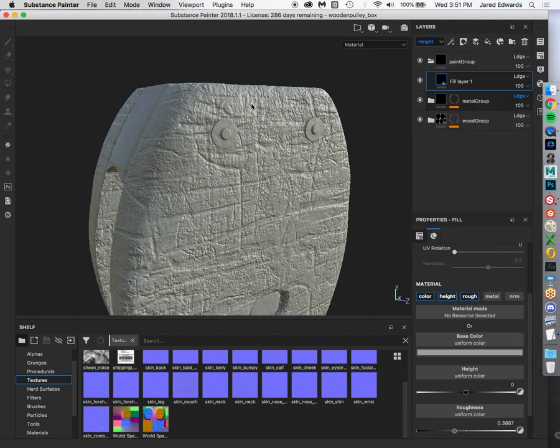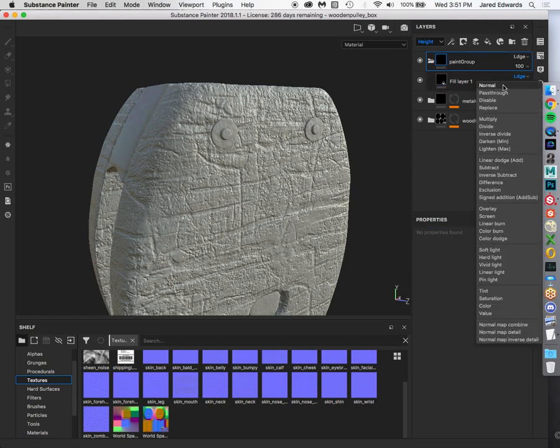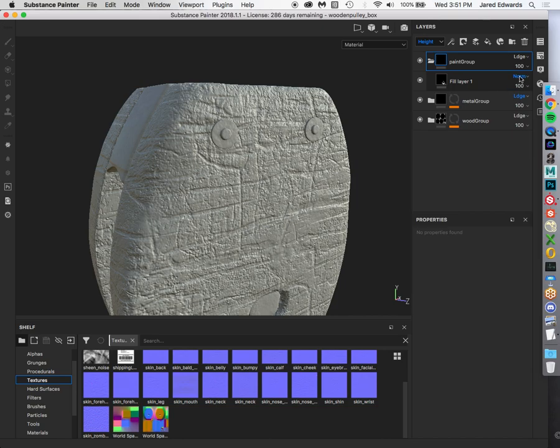If I want the paint to cover that height, because the paint needs its own height, it should not have anything to do with the wood. It's just a blob sitting on top of it. What should this be set to? Normal. Now, because I'm doing this in a group, I'm going to go to the group, because watch what happens if I change it here. Even though it looks like I'm doing it right, you can see nothing's changing.